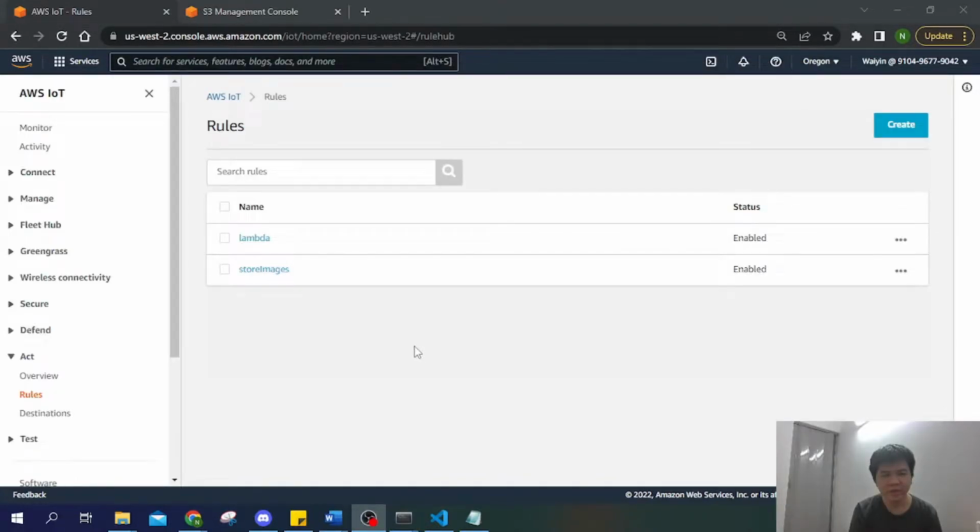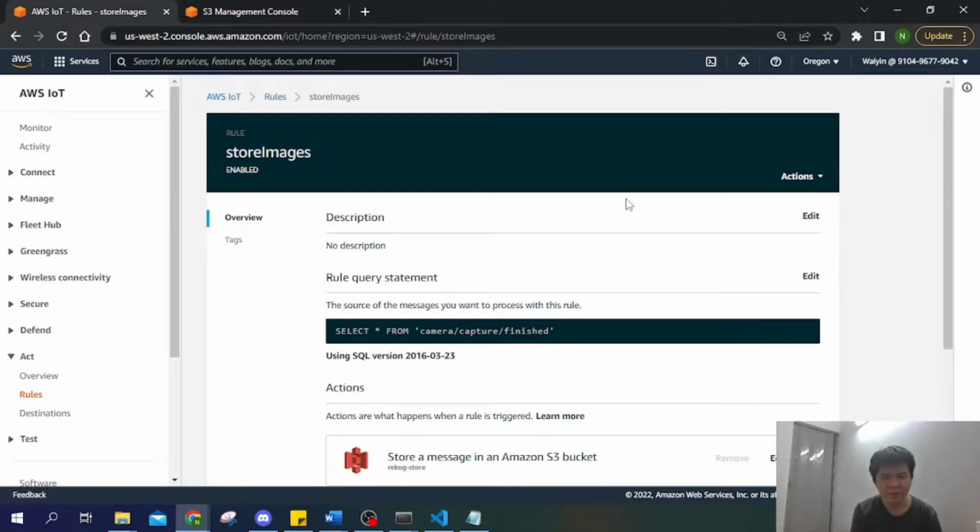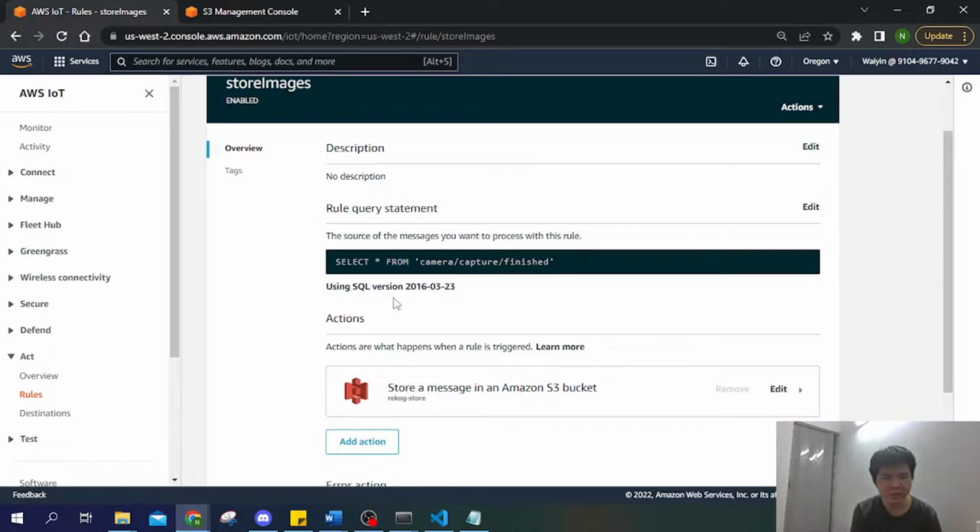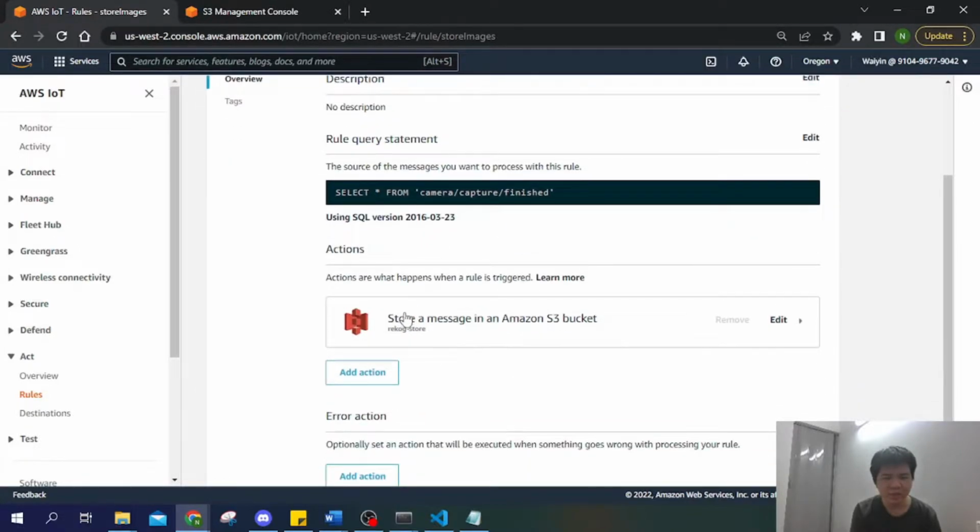Now we will do the configurations on the IoT rule to pass the captured images to the S3 bucket. First we'll navigate to the IoT section, and under the Act section we will choose rules, and we will configure the rules to store images into the S3 bucket as shown here. There is a simple rule where the query statement is selecting all of the images from the camera capture finish topic, which is the topic where the camera will upload the captured images, and the action will be to store the messages to an Amazon S3 bucket.